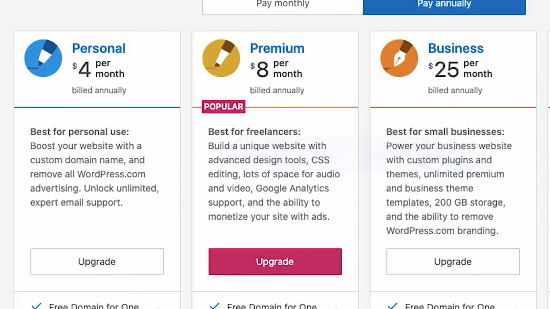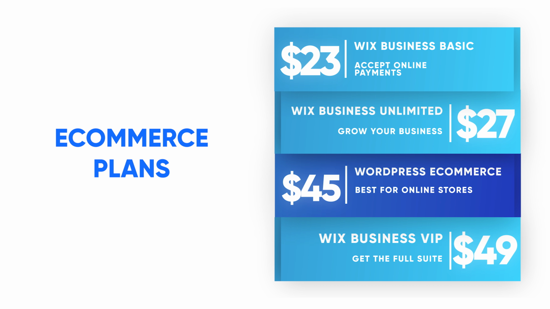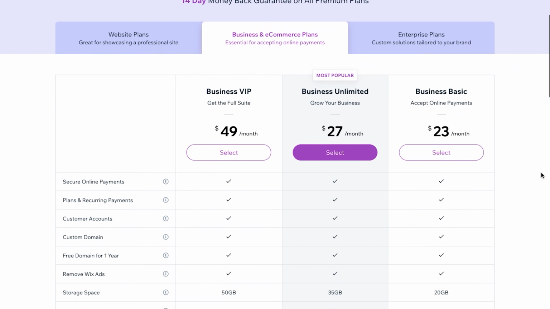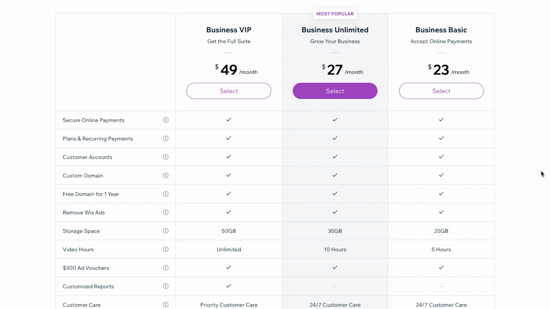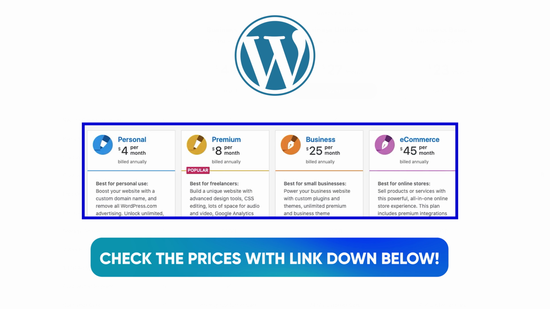But if you're planning on using e-commerce features, you will need to get one of the e-commerce plans for either Wix or WordPress. Wix's e-commerce plans start at $23 per month and can go up to $49 per month for the VIP plan. As for WordPress, they will charge you $45 per month for their e-commerce plan, so that's a very similar price compared to Wix's. However, check the description down below for a link to their pricing table, as the prices change from time to time and it might be different now. So I recommend checking the price right now, as it may be even better at this moment.